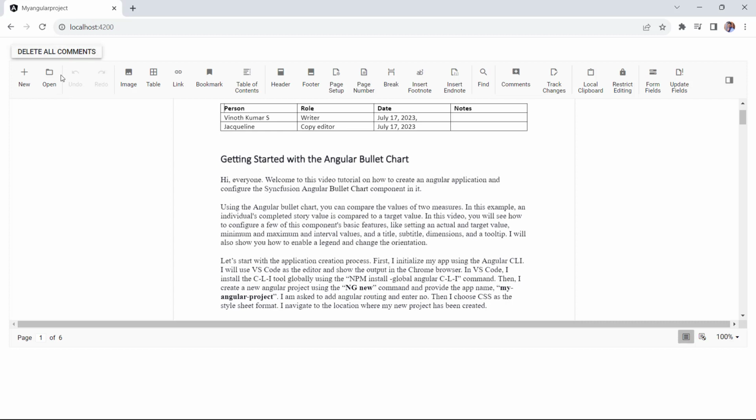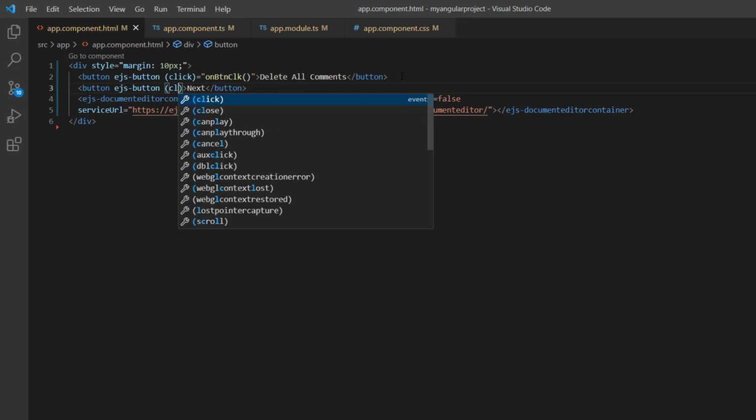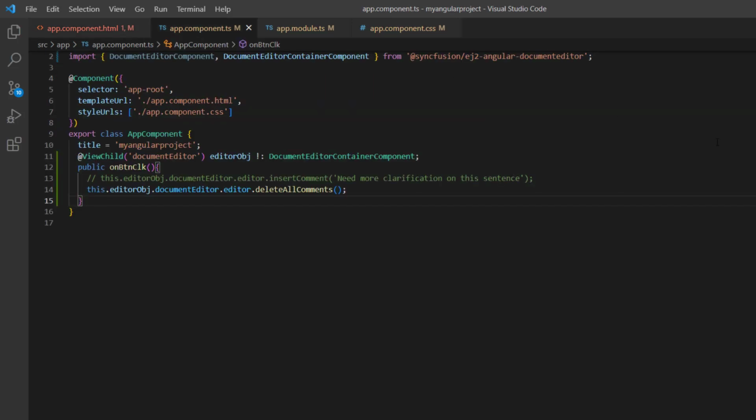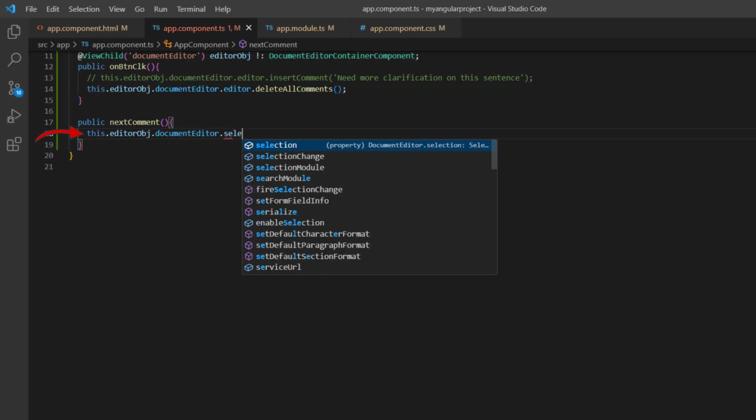Next, I will show you how to navigate between the comments using an external button click. I include another button for navigation. I set the content to Next. I add the click event and assign the callback method nextComment. I define the nextComment method here. And I call the navigateNextComment method using the word processor instance.